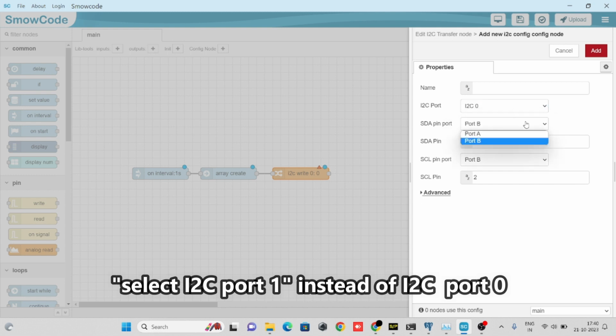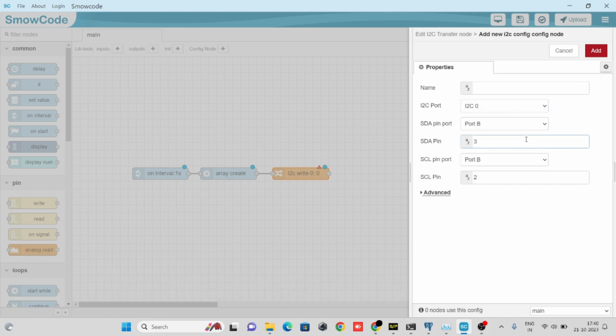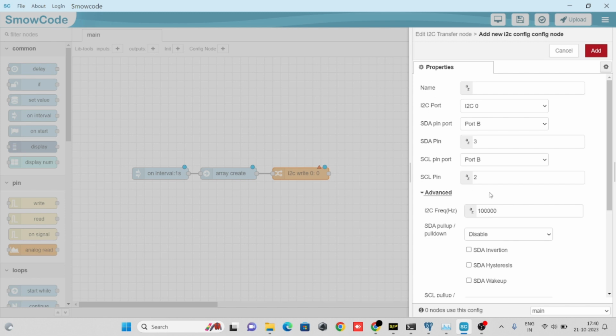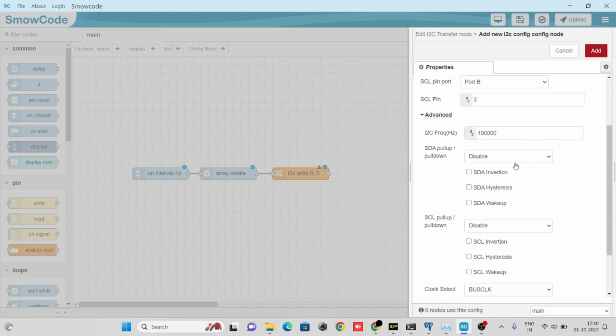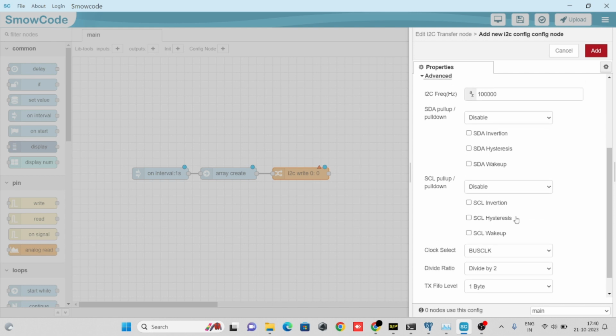SDA pin port, we'll select port B, SDA pin 3. SCL pin port, we'll select port B, SCL pin 2. In the advanced, we'll enter the I2C frequency in Hertz. SDA pull down is disabled. We'll deselect SDA inversion, SDA hysteresis, SDA wake up. SCL pull up or pull down, we'll disable it.